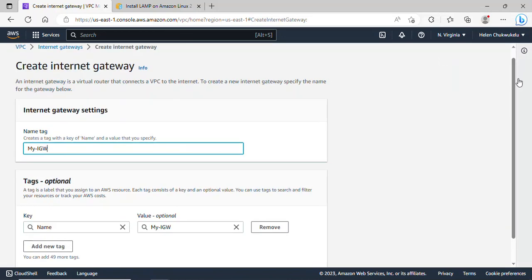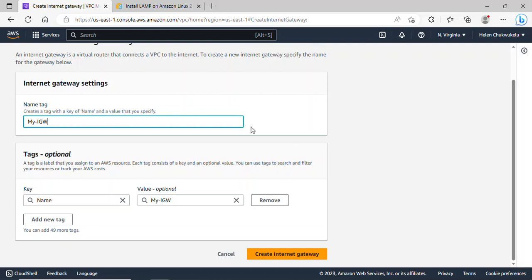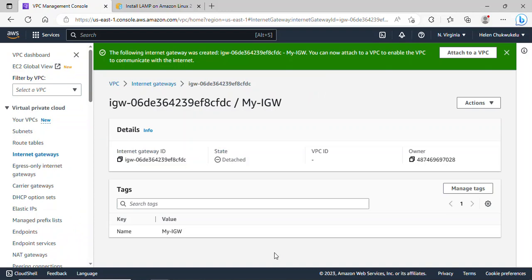Okay, and that is that. It's just very simple to create. So I'll click on create internet gateway.